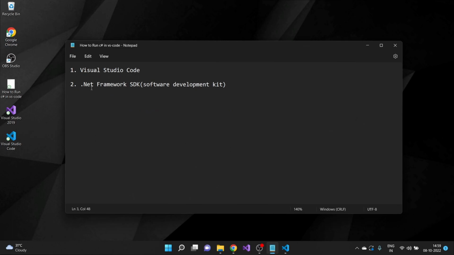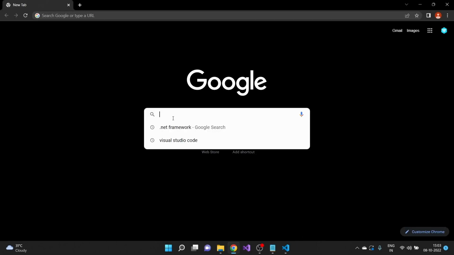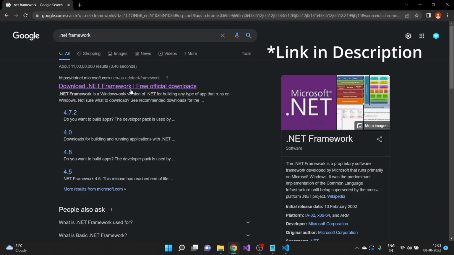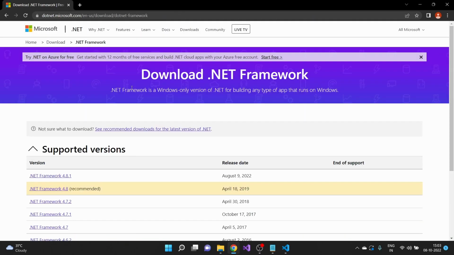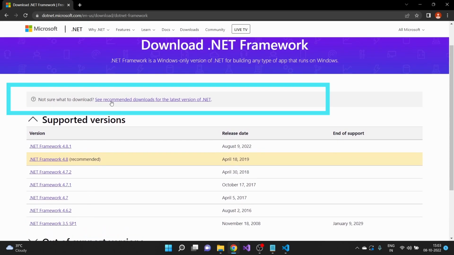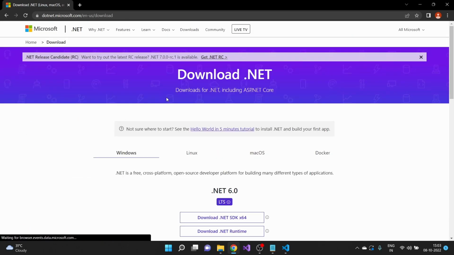Next you need to download and install .NET Framework SDK. Again, open any browser and search for .NET Framework. Click .NET.microsoft.com. In here you can see all the supported version of .NET. Click Install the latest version of .NET.